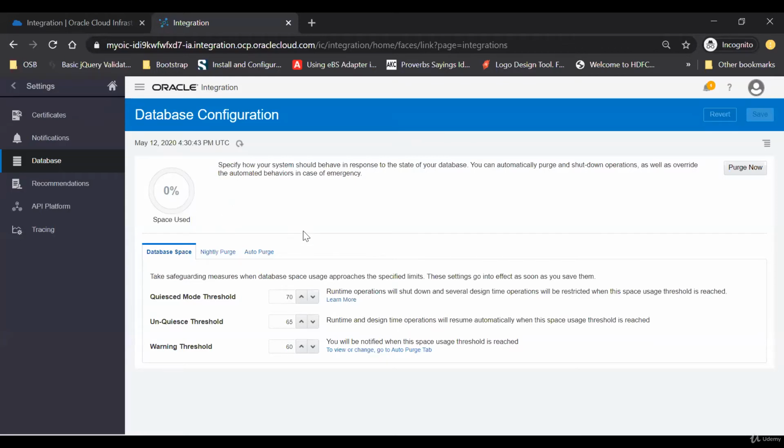Now you need to manage your database space. So from this screen you can manage your database space. Here you see the 0% use. It shows the total space that has been used on your integration, so it shows the percentage. And here there are three tabs: the database space, nightly purge, and then purge. So this database space shows three thresholds: the quiesce, unquiesce, and then warning.